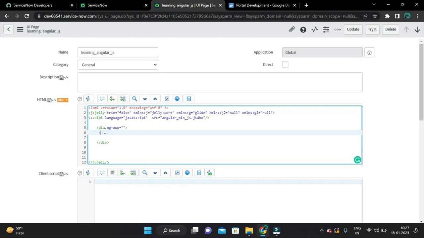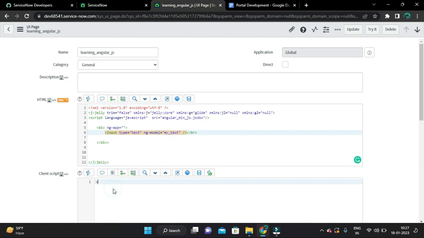And here I just want to create one input element of type text, and I need one line break. Here there is another directive called ng-model, which is basically used to bind the input element with an AngularJS variable. So my_text, this is just a variable like we create in JavaScript, my_text equal to input.value.